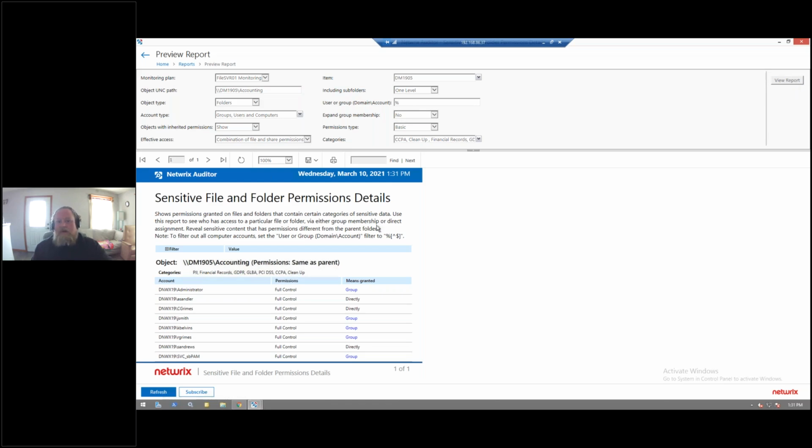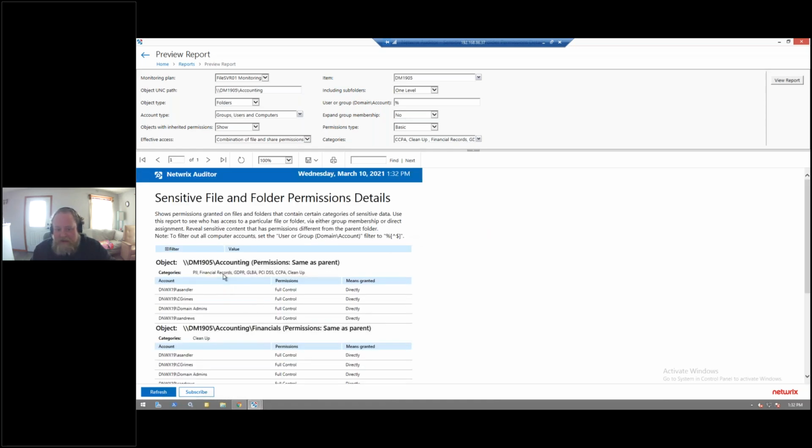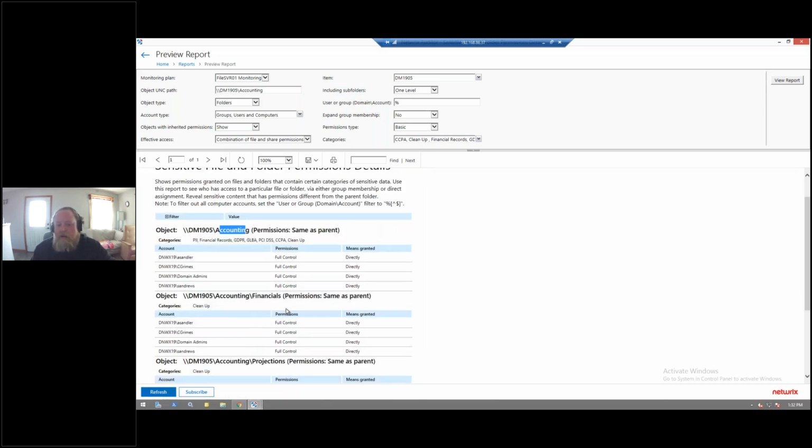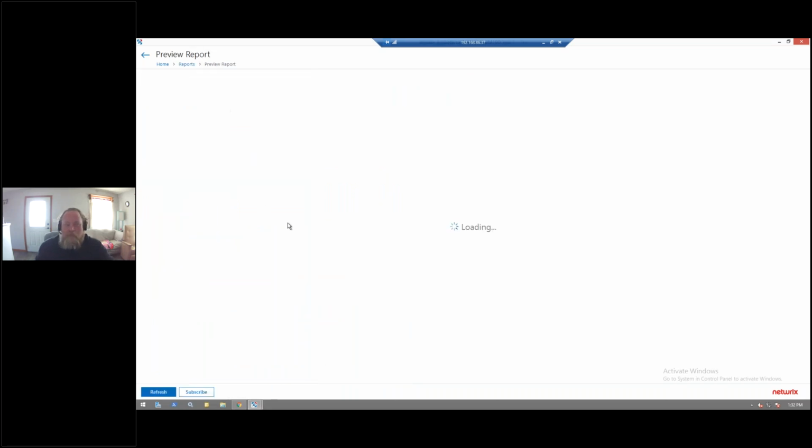But let's go with the filters I picked here, and now I can really just dig into these permissions, make sure they're where I need them to be, whether it's on the accounting share or a subfolder of that accounting share. Do I want it to be the same as the parent? Maybe I do, maybe I don't, but it's just going to make it clear exactly where the permissions stand in these now known shares that have sensitive data. We know, no doubt.